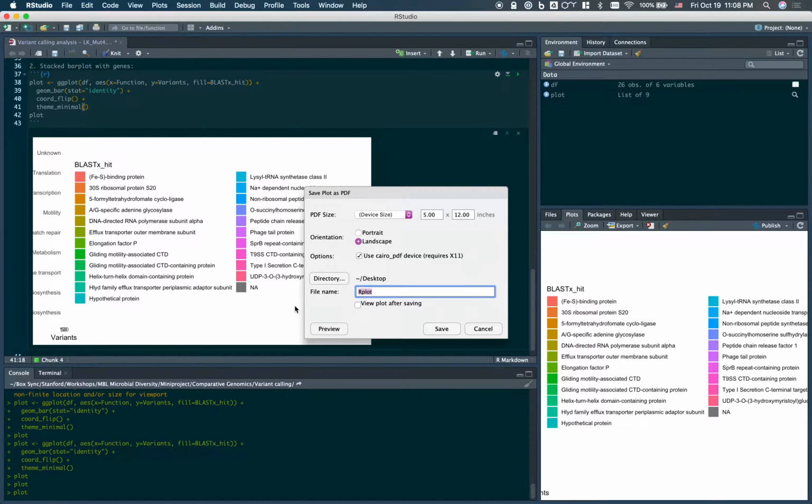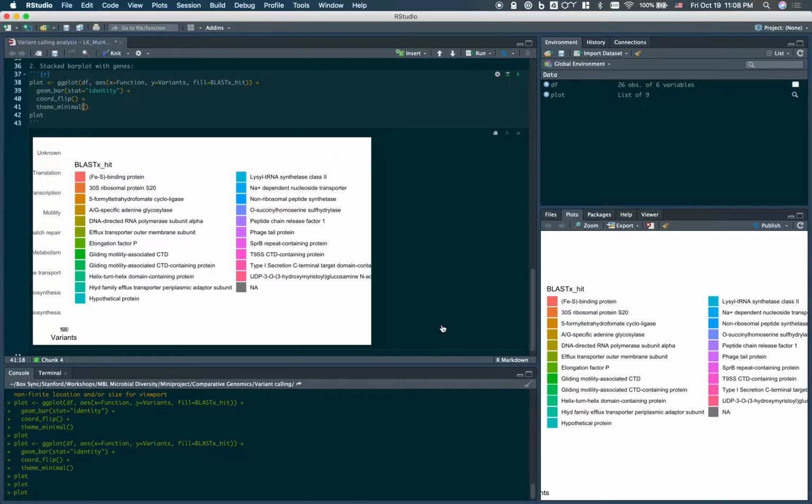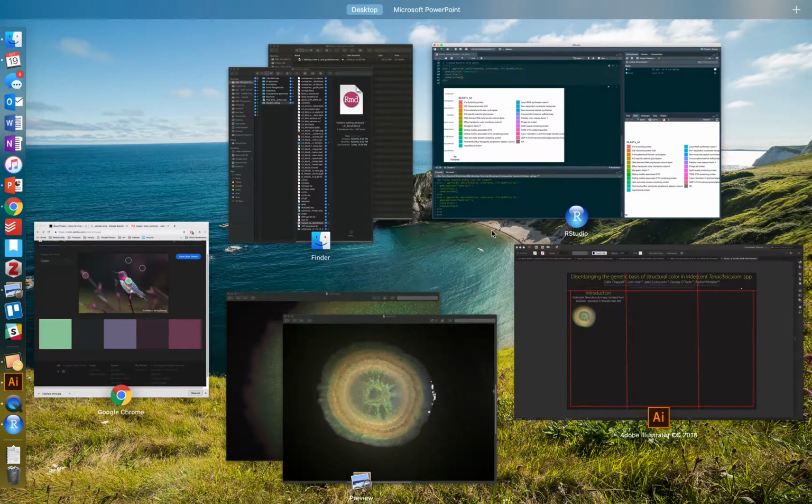I'm just going to call this variant calling. This is a graph from some variant calling that I did, where I mapped some mutants to a reference genome. All right, so there we go. I'm converting the plot, and now I've got my plot on my desktop.